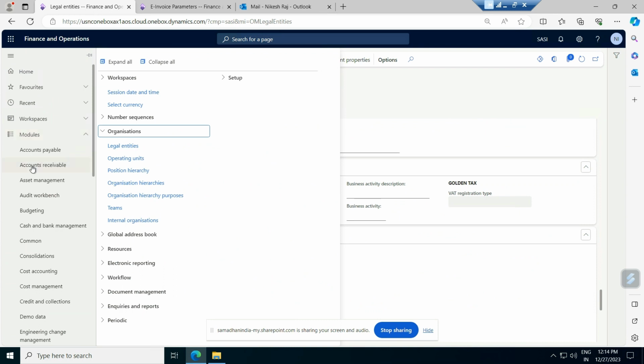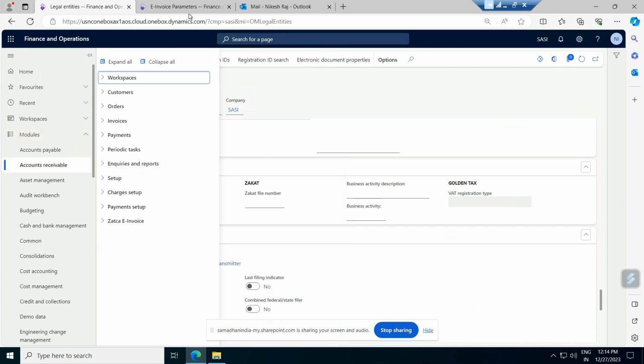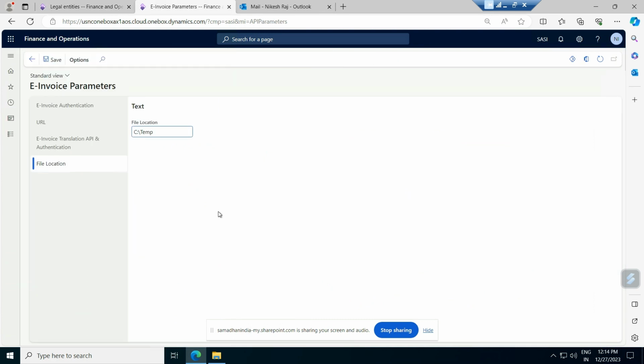we have to set up e-invoice parameters. For that, account receivable ZATCA invoice API parameters. So in these parameters, we have to set up the credentials of the GSP, URL of the GSP provider, and the translation. So as you can see, this is the file location where we will download the PDF of tax invoice we are getting from the GSP portal.